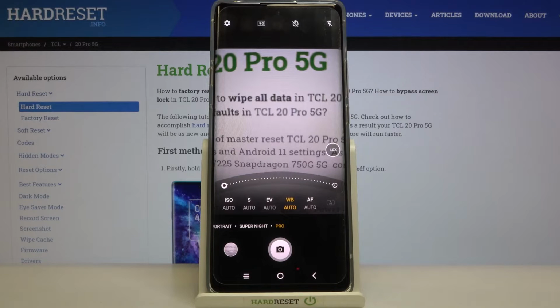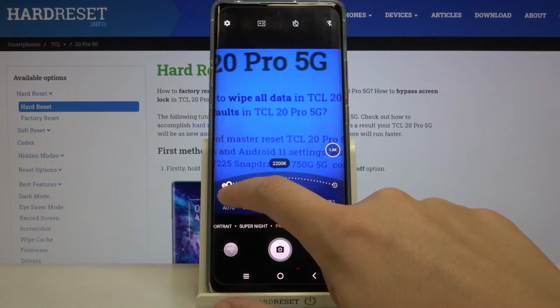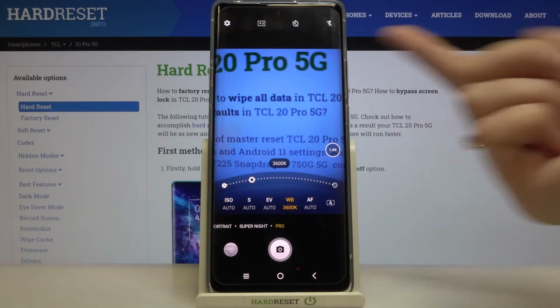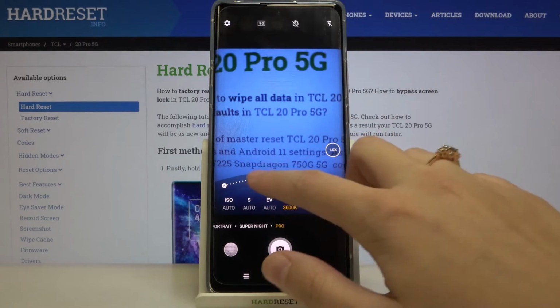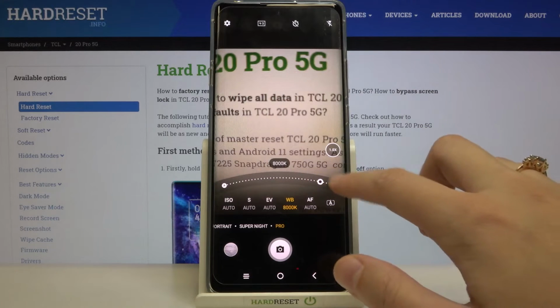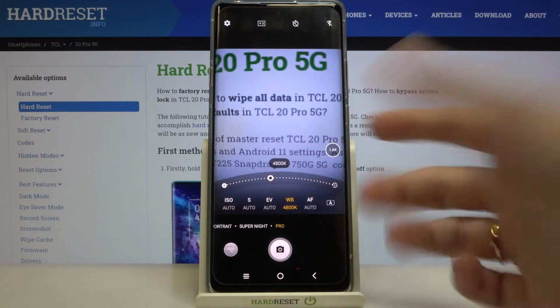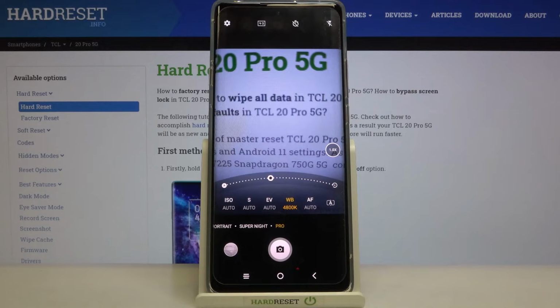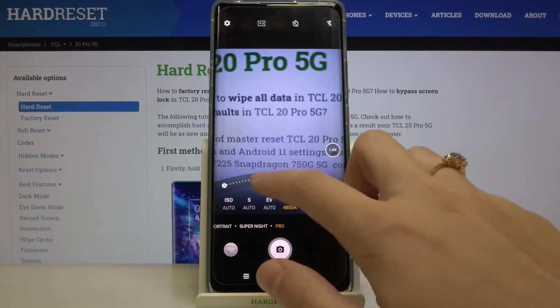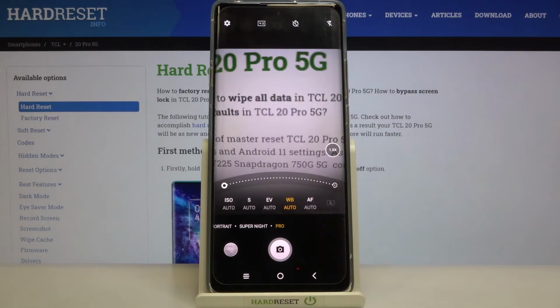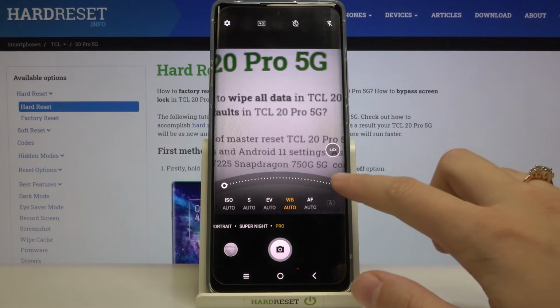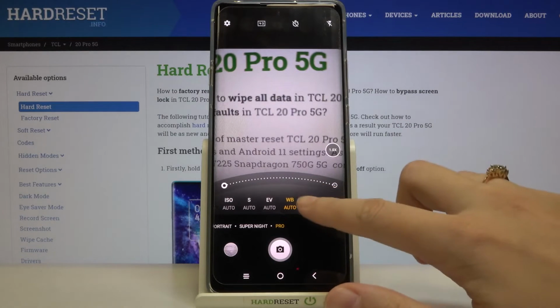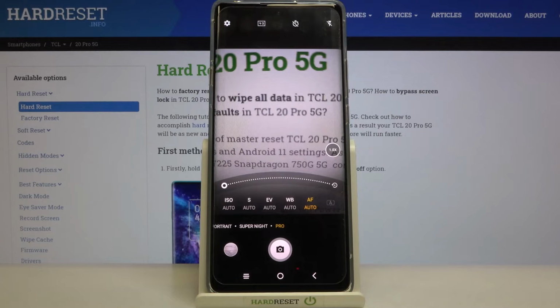Here we can manage the temperature of our picture in Kelvin degrees. By using this slider we can make our photo more cold, more blue, as you can see, or more warm, more orange. So it depends on the light we have in the area where we take a picture. We can of course easily go back to auto white balance by sliding to the beginning of the slider or tapping here from the right side. Now let's move to the next option, the focusing.